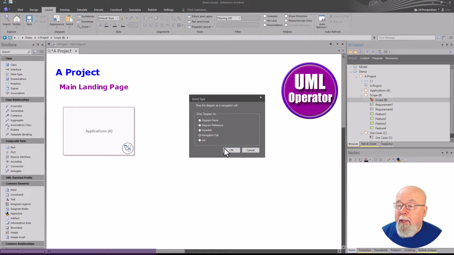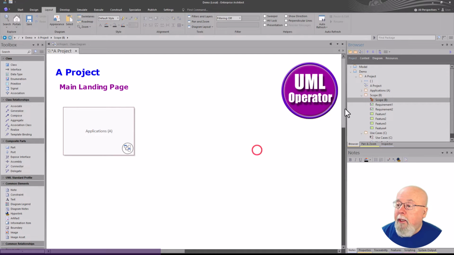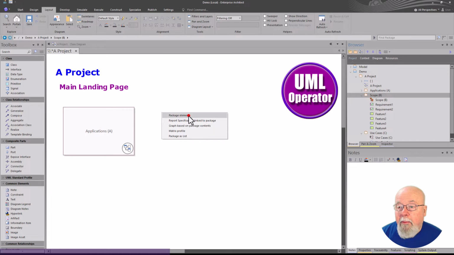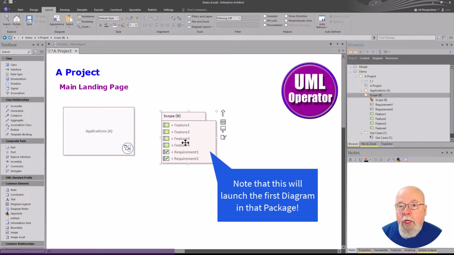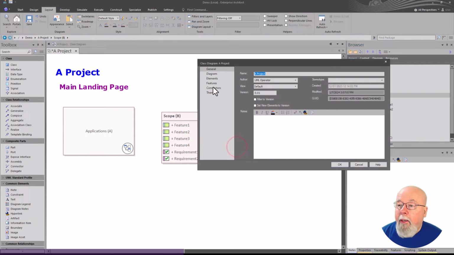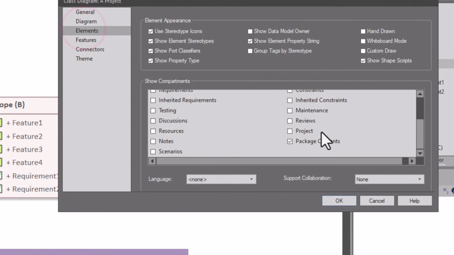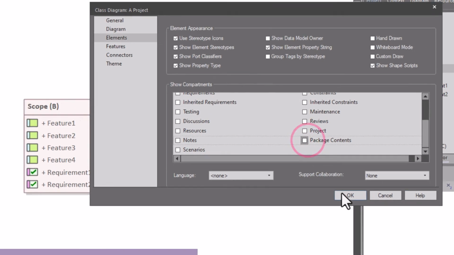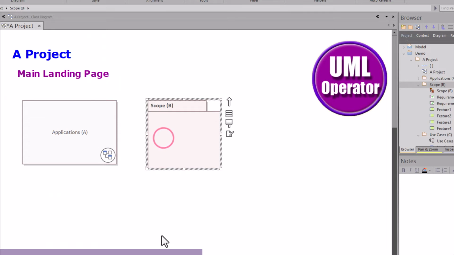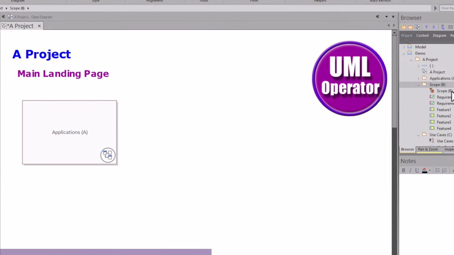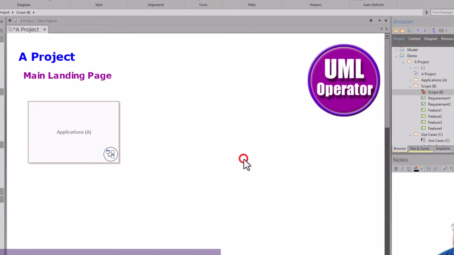I can certainly bring in the package. Let me cancel out here and show you what that looks like. When I bring in the package, drag and drop the package element, as soon as I let go, it just shows me the content that's underneath the package here. And I could double click in here, go to elements, go all the way down here and hide package content. I'm going to check that off, and then I just have something that looks like a package. But that's not what I want to do. I'm going to bring this scope B element in here as a navigation cell.